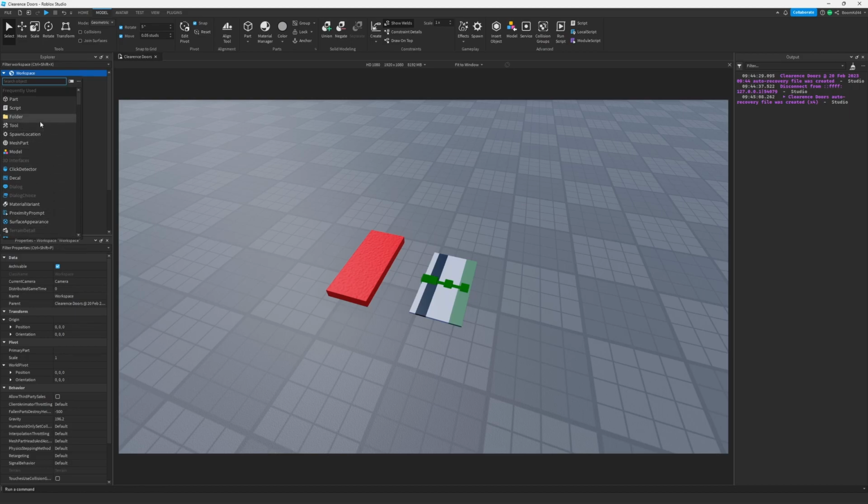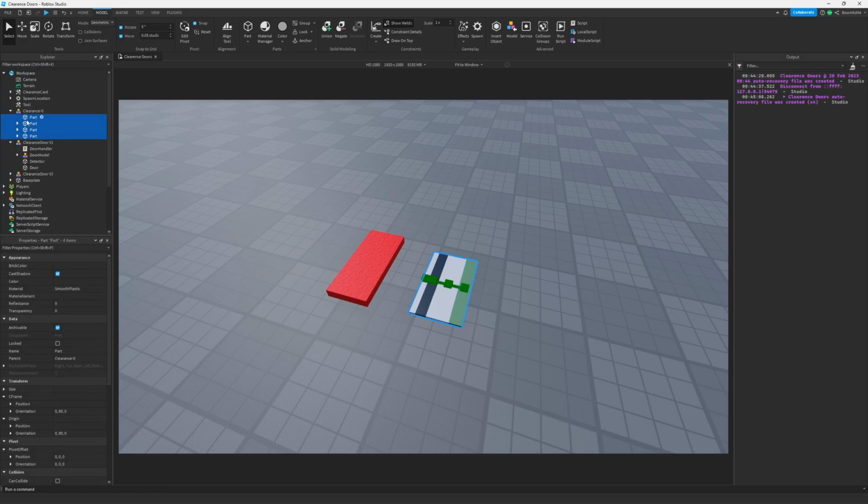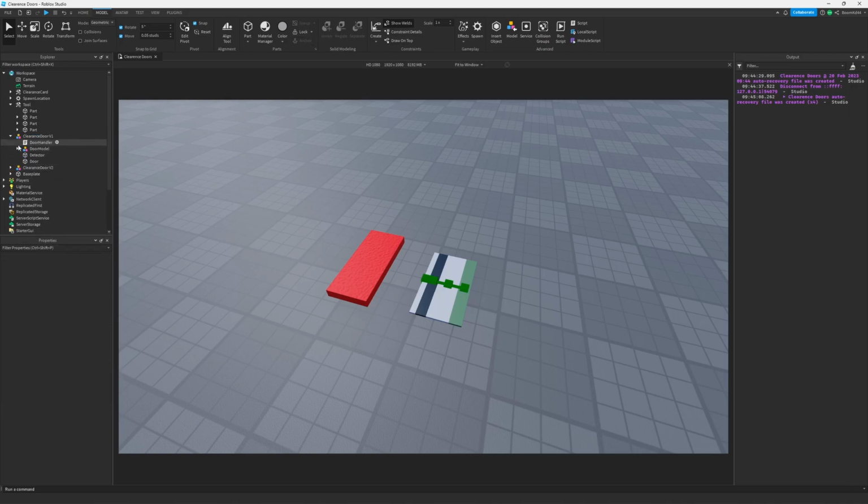Let's make this into a tool now. Let's insert object, and we'll do a tool. All we're going to want to do is just move these into here, into the tool that we created. Or we can delete the old model. You don't have to do that, but it keeps everything nice and clean.